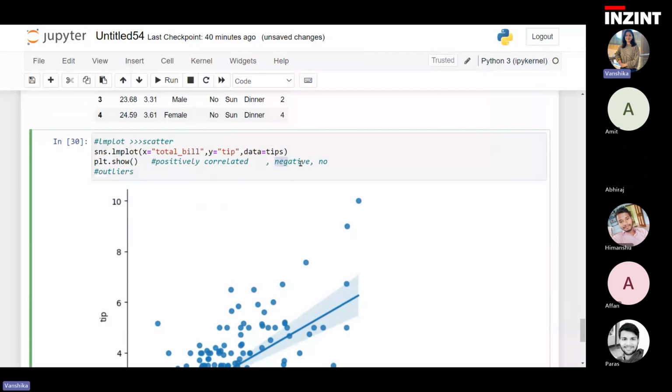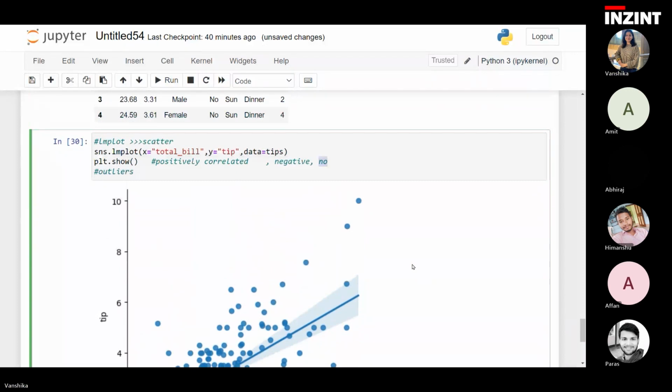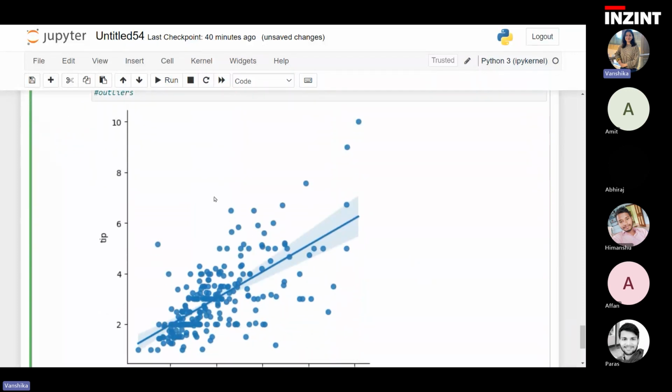All right, so we were talking about negative correlation and no correlation. Negative correlation मतलब जब एक value बढ़ रही है, दूसरी value घट रही है. Okay, so then the direction of this graph would have been like this.